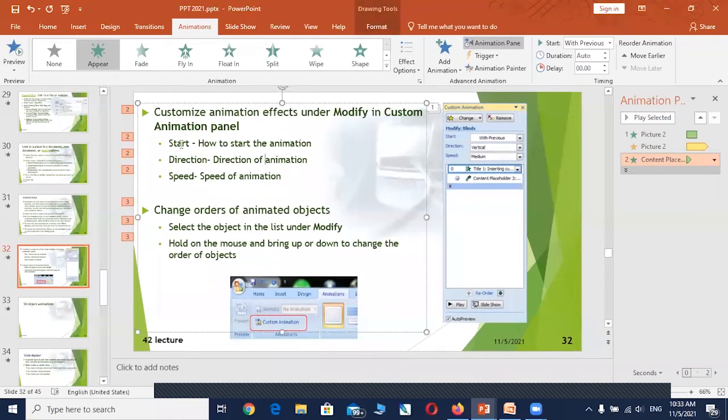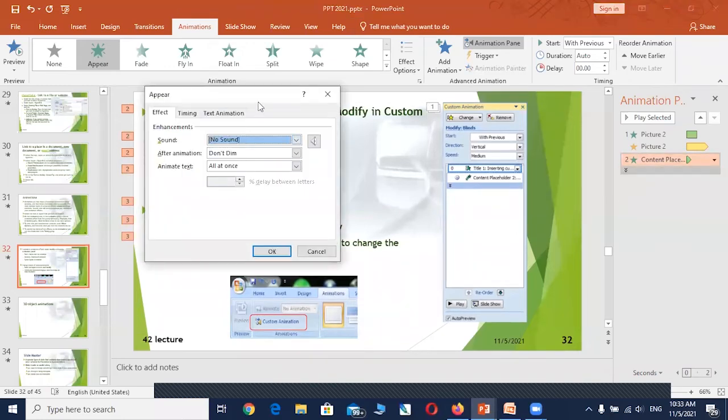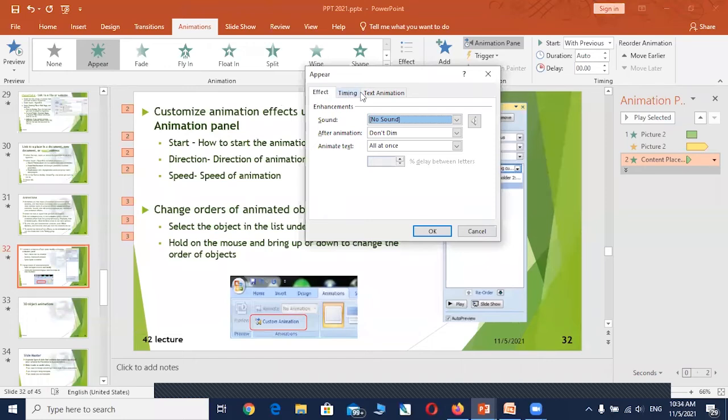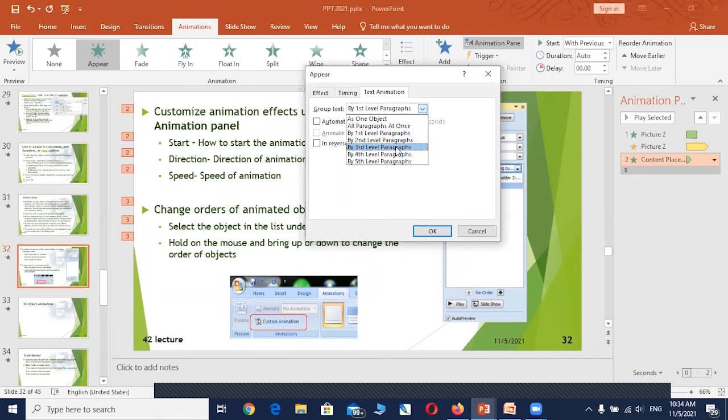For example, if you have a list like this, this is your one title. Then under that you have subtitles. Here also one and subtitle. So this is also something you can control. Let's go to effect options. Here you can see effects, timing, and text animation. Another new one, because this is going to be applied for text. So then you can select text animation. There you can see group text by first level paragraphs, or you can select second level, third level, fourth level, like that. But here we have only 2 levels. Then you can see second level paragraphs.